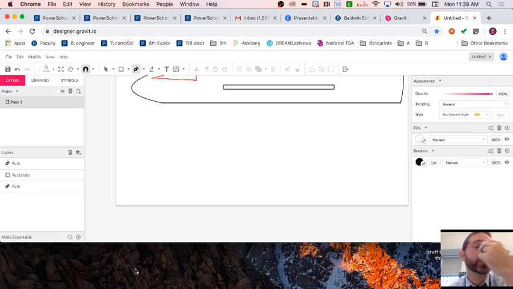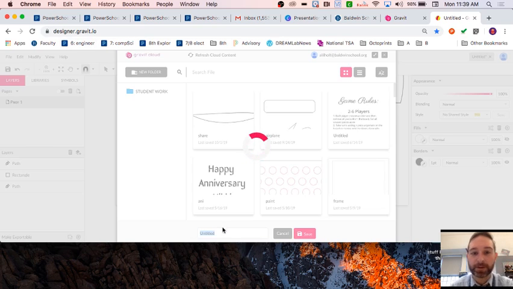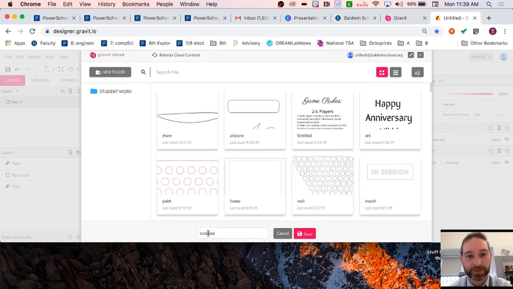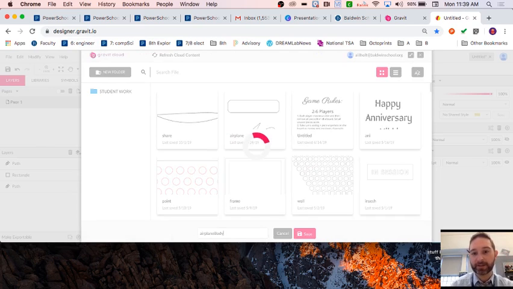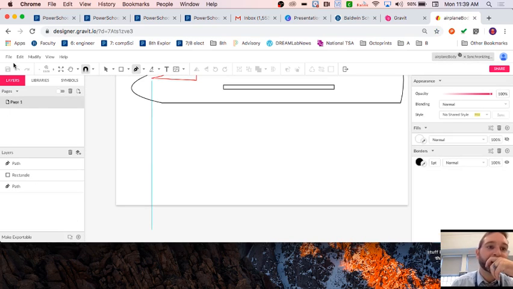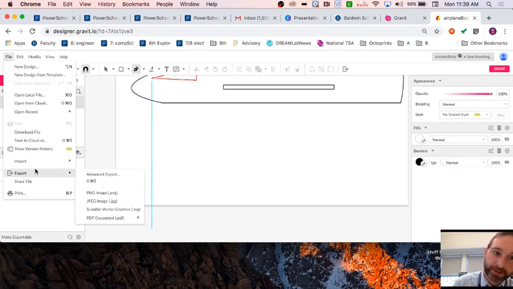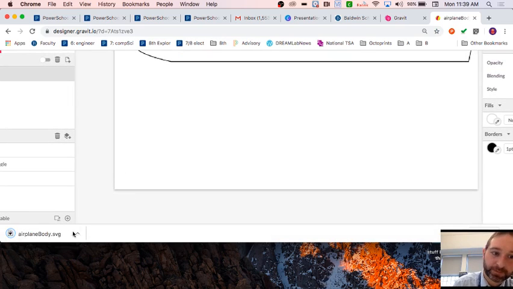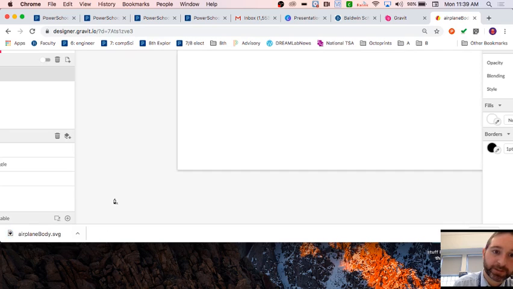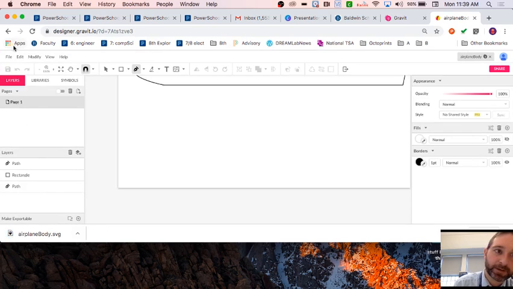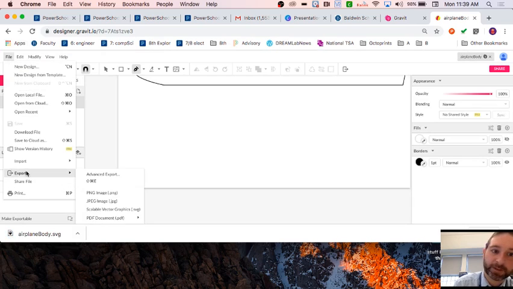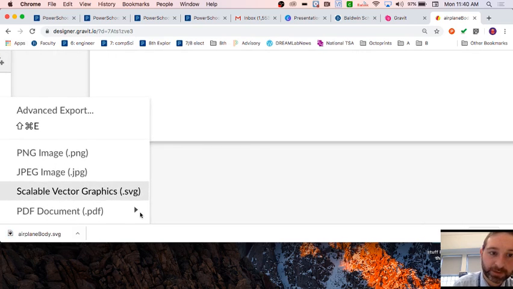But this should get you to the point where you can go over here, you can click Save, you can go to, what do we call this? Airplane body, Save, and then we export down here, and we export as a scalable vector graphic, okay? And that's it. So export scalable vector graphic right there, okay?